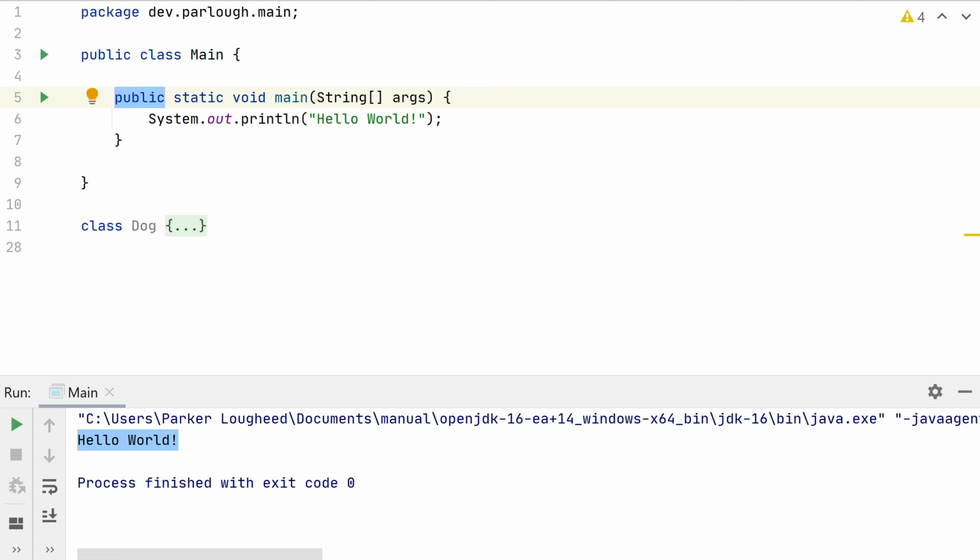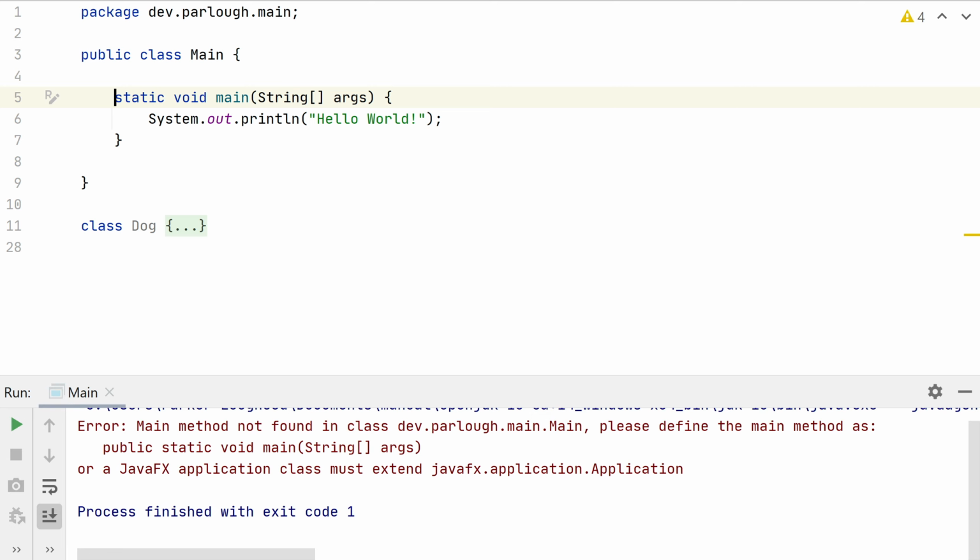And as you see, once I got rid of it, I was not able to run it. If I try to run it here, it's actually going to say, oh, main method not found in my class, please define the main method. And it tells me that exact format. This is just the comment.